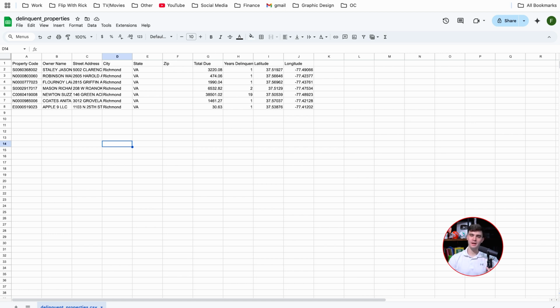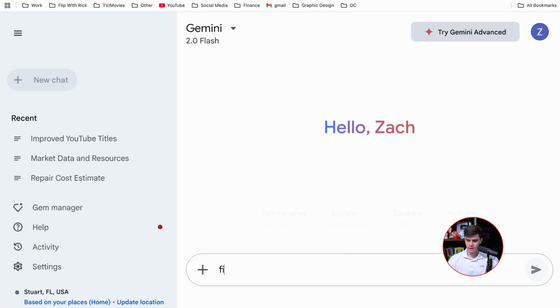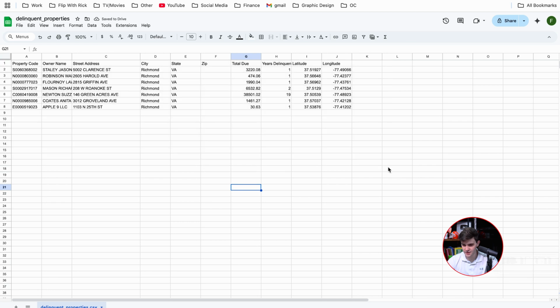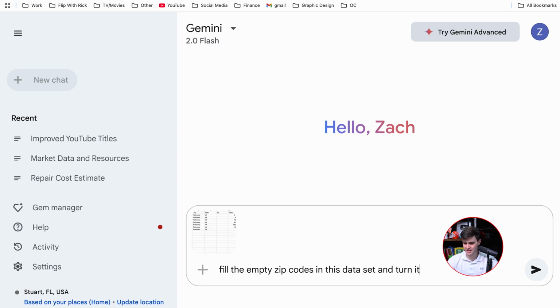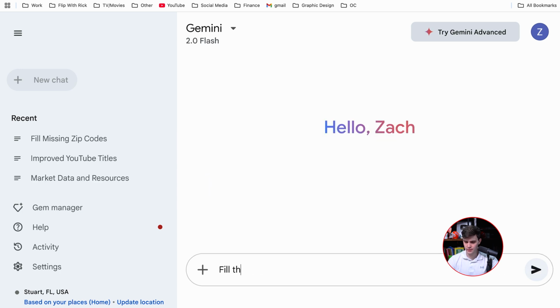We're going to use Gemini AI because that's connected with Google Maps, and we're going to fill the zip codes into this data set since they are missing. We're just going to screenshot this info and send it into Gemini. Fill the empty zip codes in this data set and turn it into a downloadable CSV. Fill the empty zip codes of, and we'll put the property addresses on here.